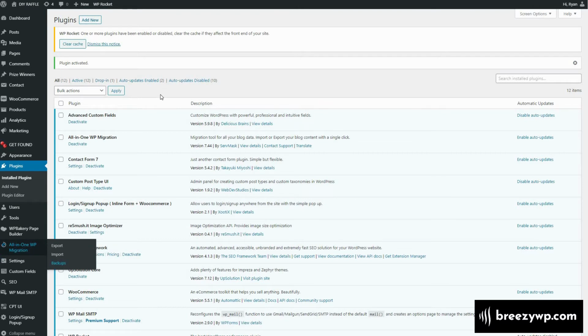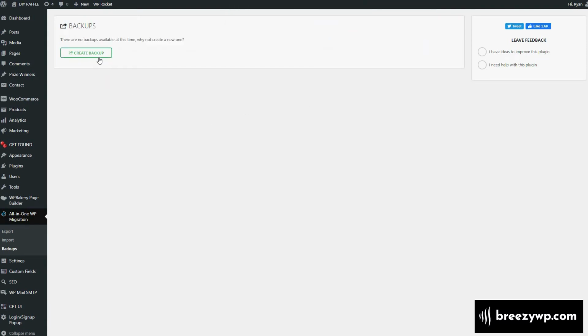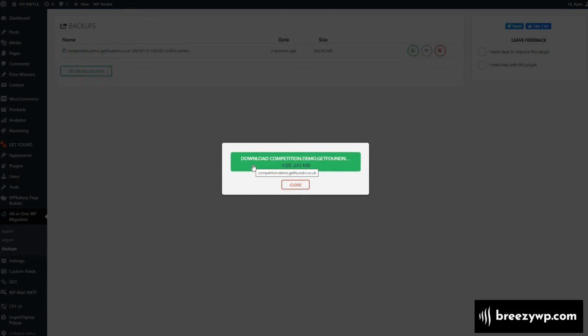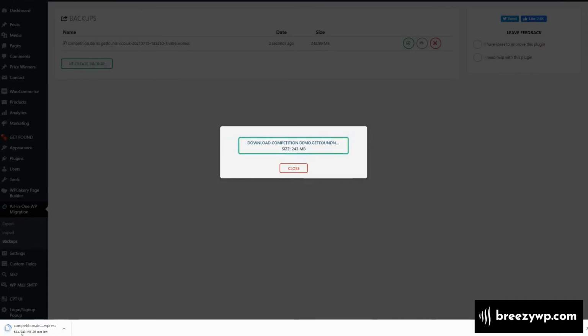On the left hand side you'll see it where it says all-in-one WP migration. Go to backups. I'm going to actually delete this backup for now, and then create my new one. You will probably not have any there, but basically you want to create a new backup. It retrieves everything from your site and puts it in one file. Depending on how big your site is, how big the database is, this can take a wee bit longer, but you can see for me it doesn't take that long. So next I'm going to go download. The website that I have just downloaded, you can see at the bottom there, is 243 megabytes.